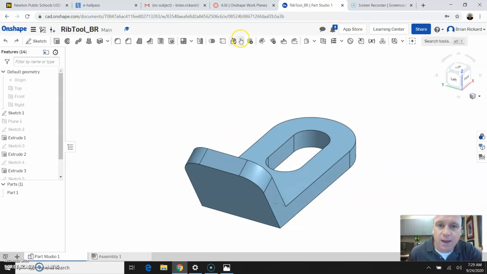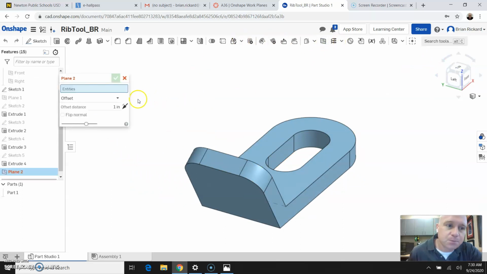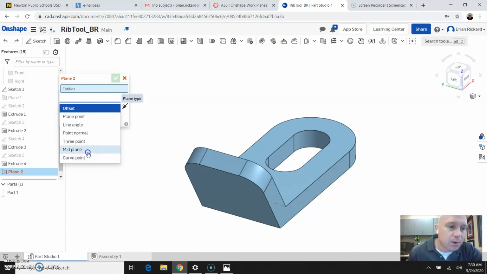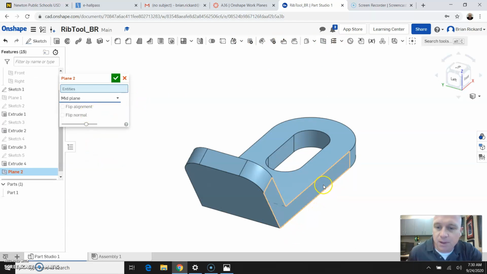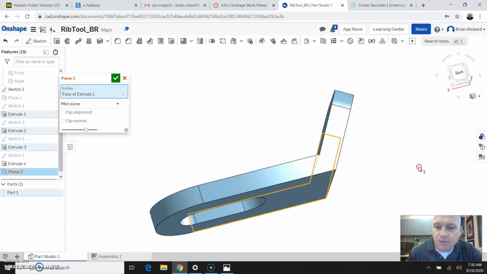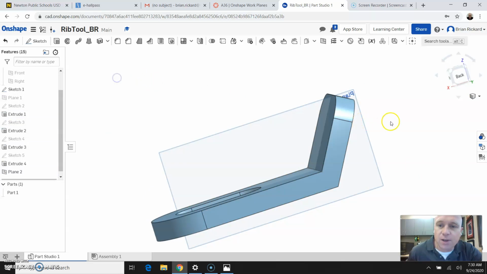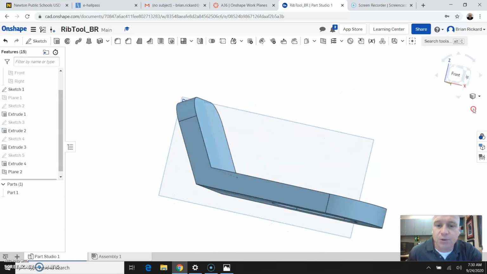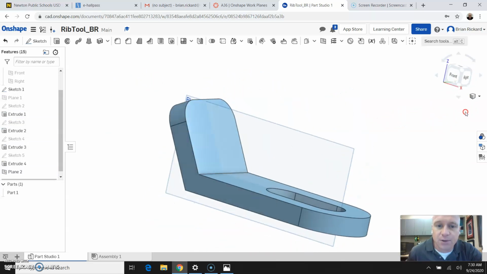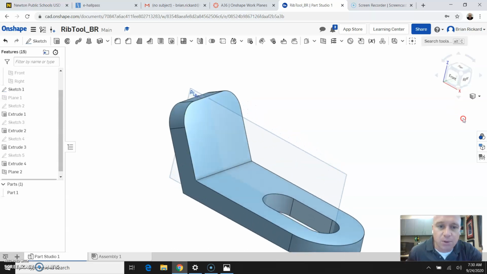To do that, we're going to grab our plane tool, and instead of an offset plane, we are going to do a mid plane. If I click on mid plane and then click on the front and back surface of my part, it will automatically create a work plane right between those two other planes. So it's a mid plane between two planes.